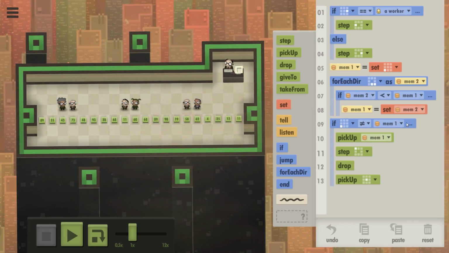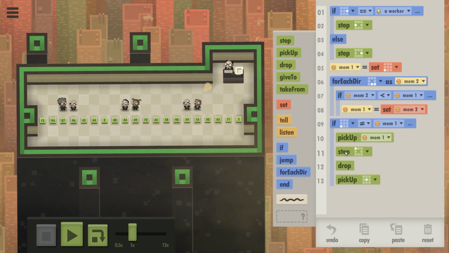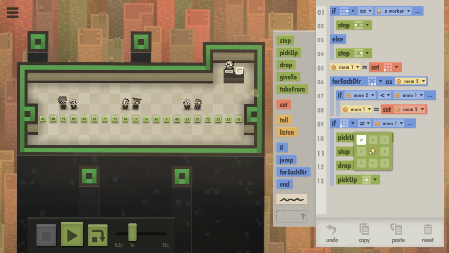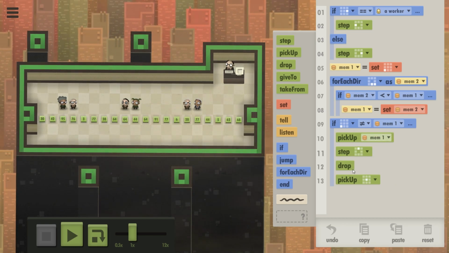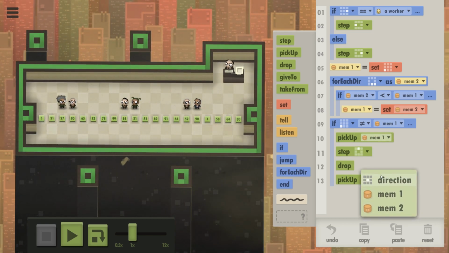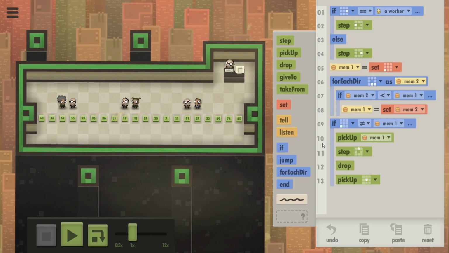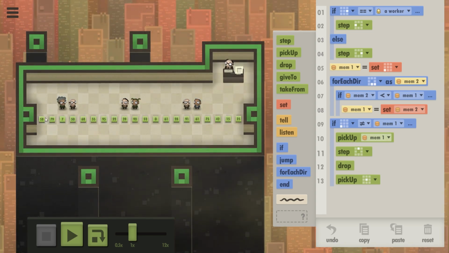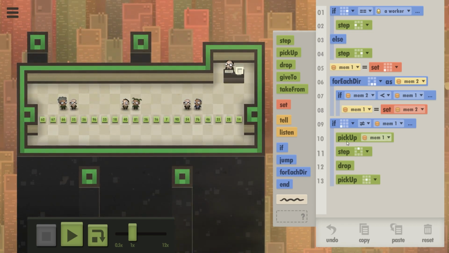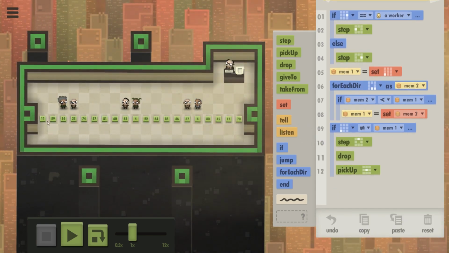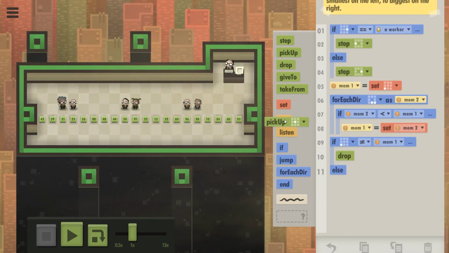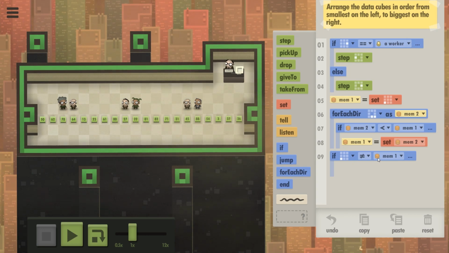If down left is not equal to mem1, we pick up the minimum. We will step up. We'll drop it. We'll pick up. Oh, crap. Okay. We do need to figure out how to do the swapping here. So, basically, I need to set mem1.